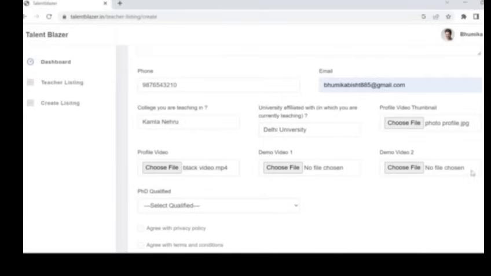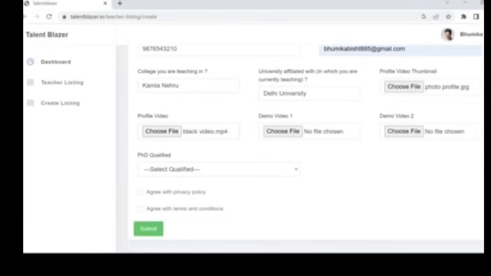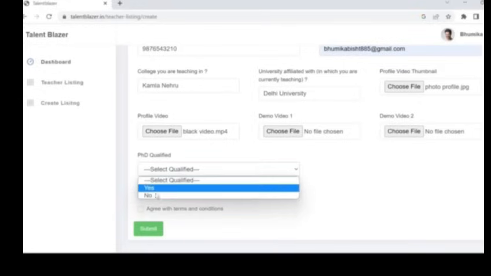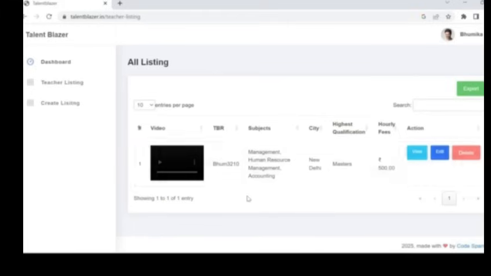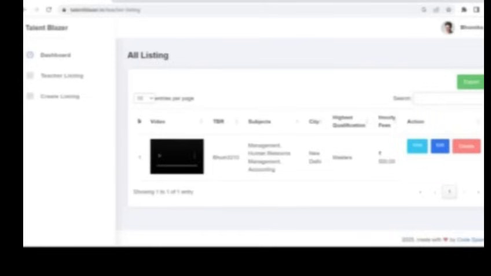Then we have a demo video. The demo video is a short video of 2-3 minutes where you can explain any topic of your choice. Then your PhD qualification. After that, select both the options and submit. Here you can see the profile is created successfully.